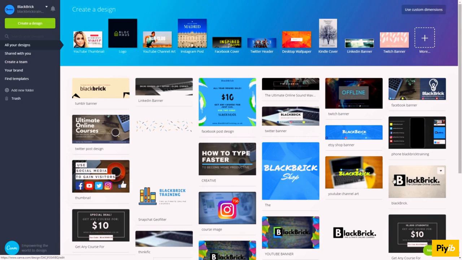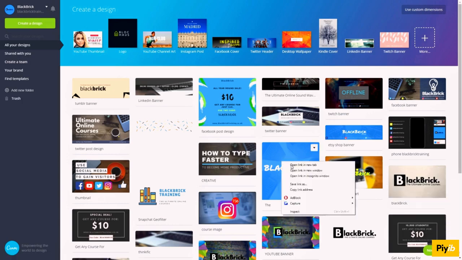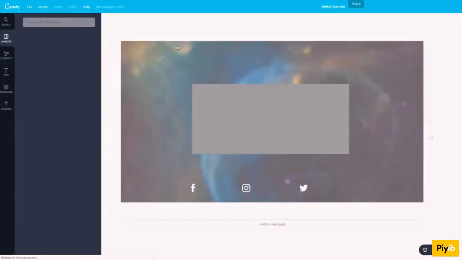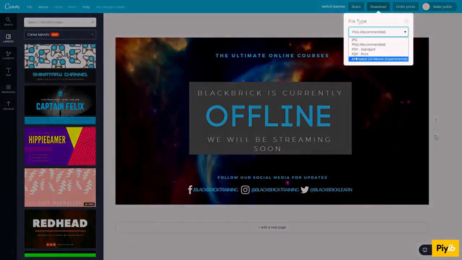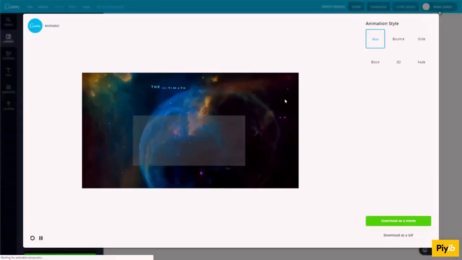So what we're going to do is just open them in a new tab, the ones that we're going to turn into a GIF. So this one here, and this one here, and I'm also going to open one to show you what doesn't work, okay? So I'm going to open, hopefully, one that doesn't work, which will be this one, because I don't think this one will actually work. So if you click download, and then scroll down to the bottom and go to animated GIF/movie in experimental phase, and then click preview animation, you'll see that this particular one has problems, okay?